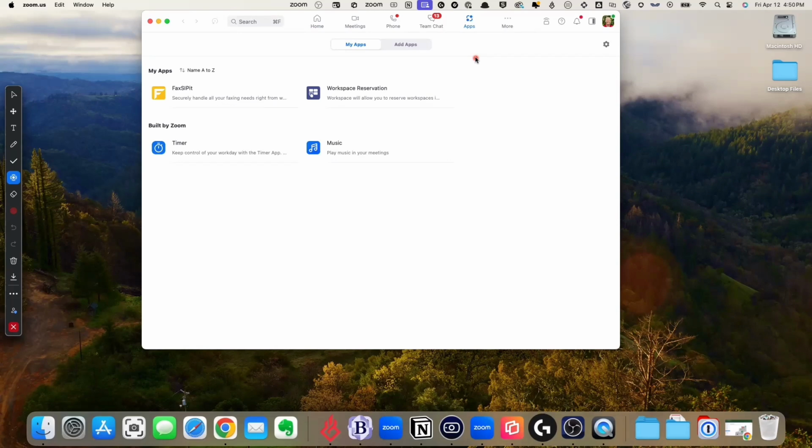Your administrator will approve this app for your organization, and you simply install it by clicking Add Apps and searching for it. Once you have it installed, it shows up on your list of embedded apps in the desktop client. Please note that at some point in the future, Workspace Reservation will be a standard option in the Zoom client, just like Meetings and Team Chat.